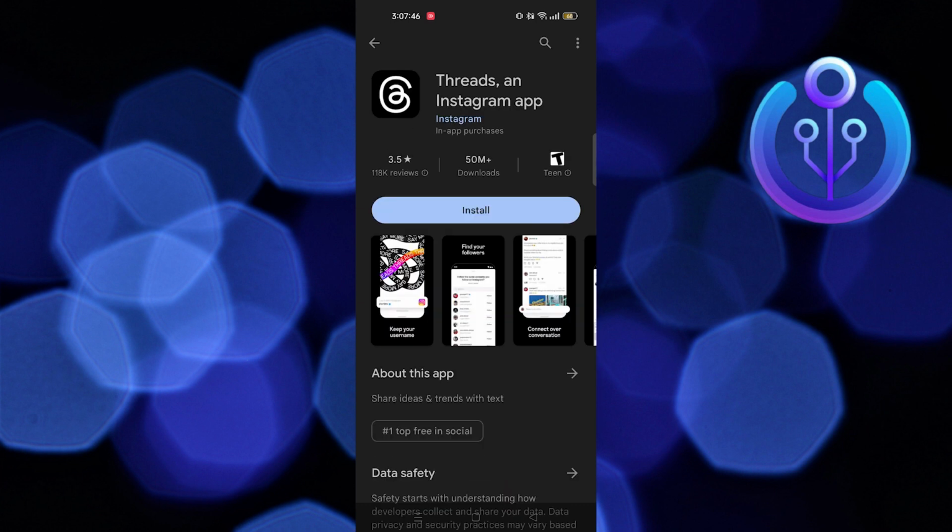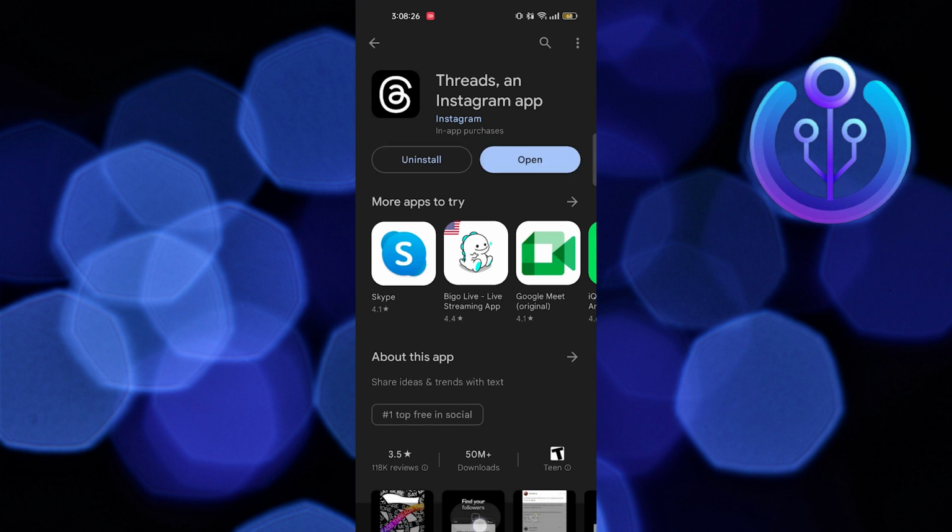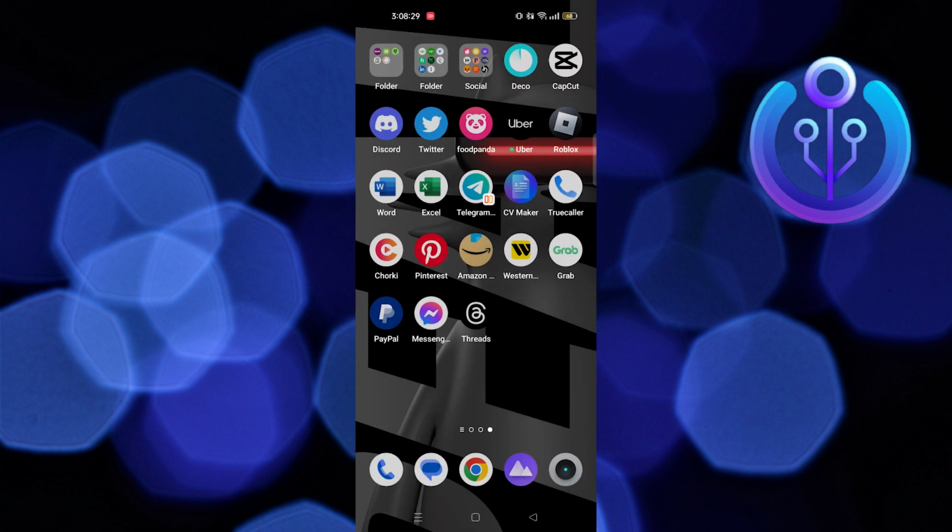Tap to install the app. Wait until the app is installed. Once the app is downloaded, click to open the app.